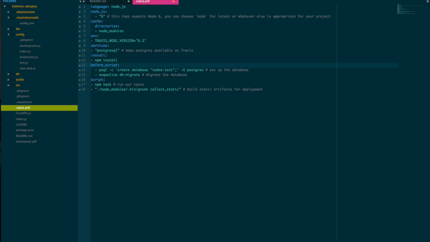The before script is essentially anything that we need to run before we actually run our tests. In our case, we need to set up the database using a couple commands. So you essentially tell PostgreSQL to use this command, create database to-dos test. There's more details in the Travis documentation about passing commands to PostgreSQL, but this is the basic thing. And this repo uses Sequelize to manage its SQL database, so we have to run a migration on it. So we say sequelize db:migrate.